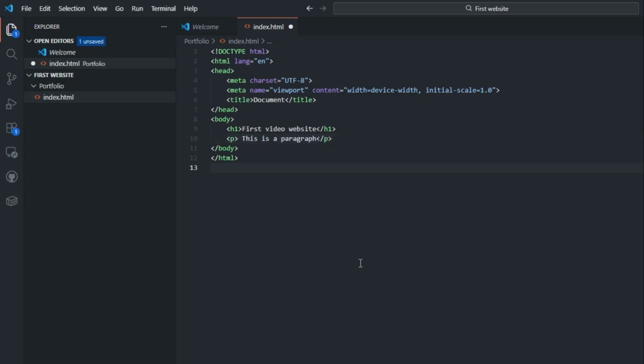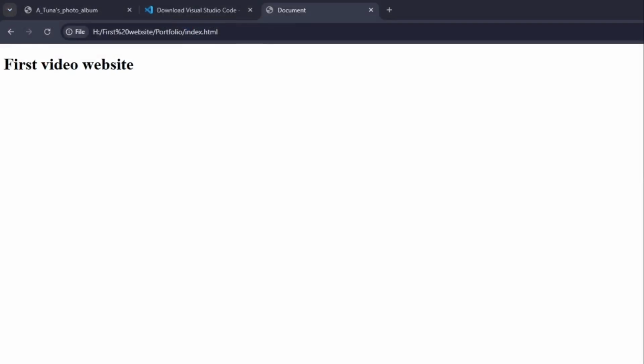Once again, saving it and going to our browser. But as you see, nothing happened, even after I saved it. You have to refresh the page and it should pop up. As you see, the paragraph has appeared smaller than the header.